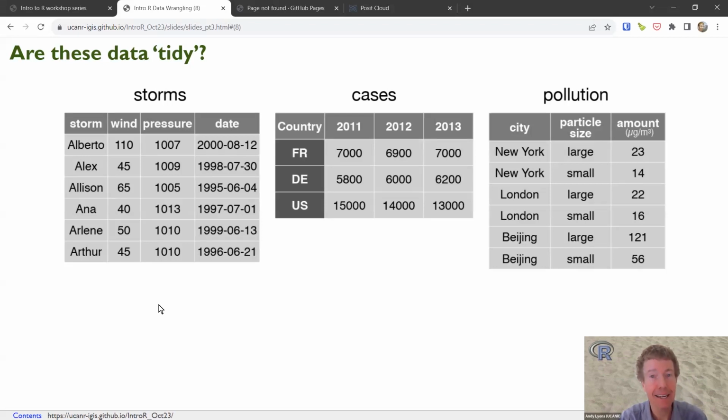Cases. It is not uncommon to get data where you have multiple columns for different time points. Is the cases table tidy? And if not, why not? What do y'all think? Anybody want to unmute and share an opinion on this one?